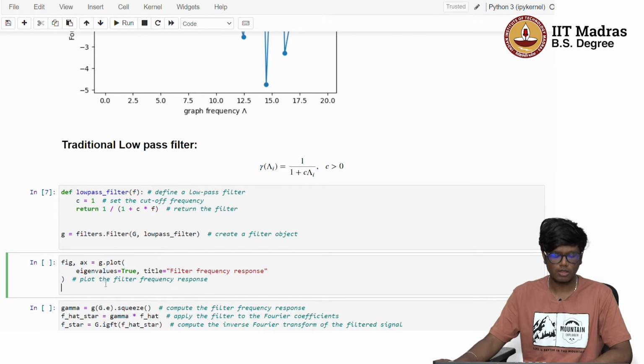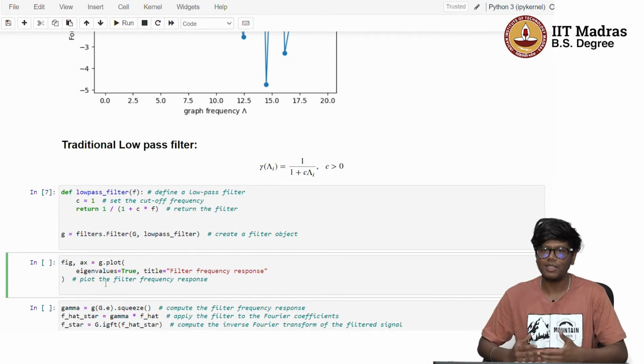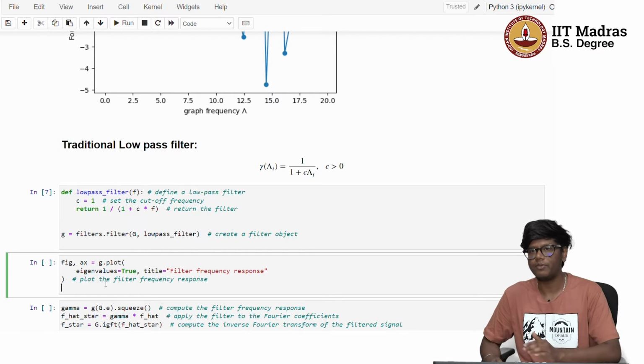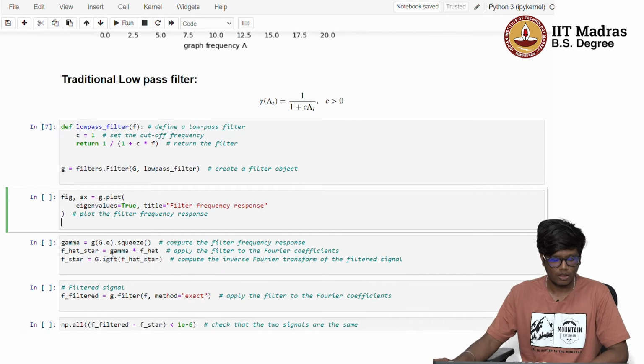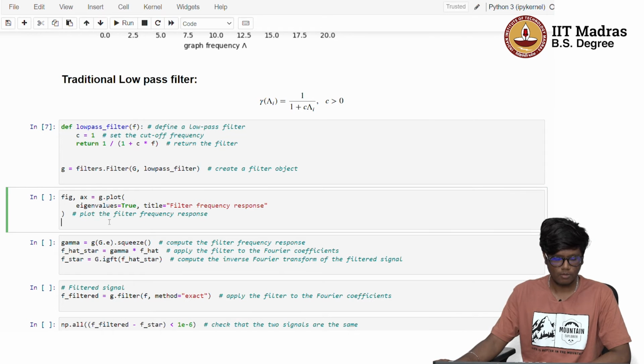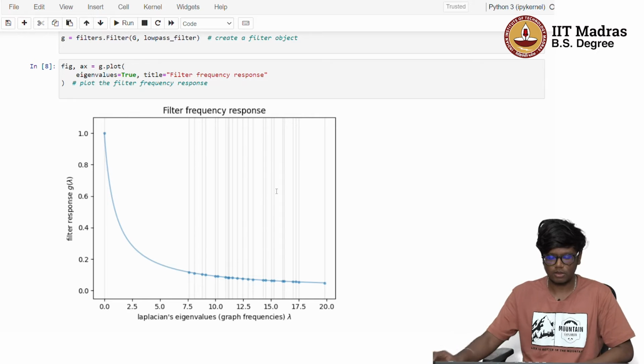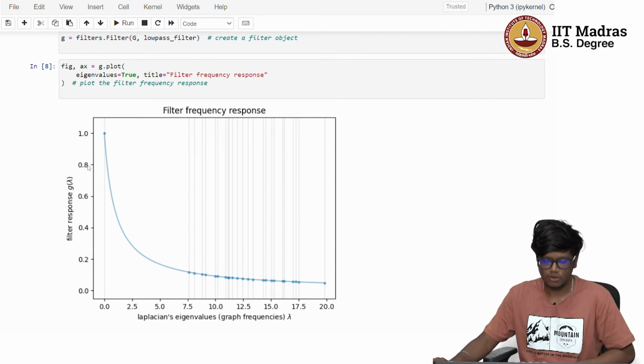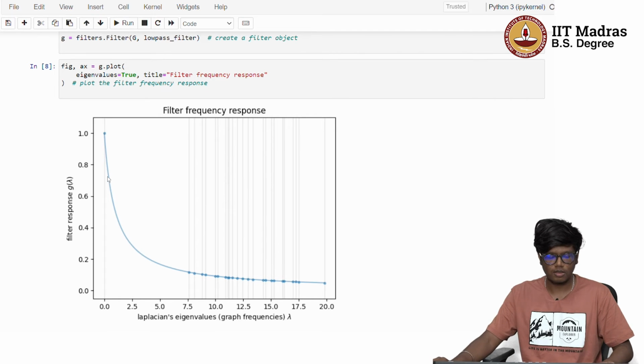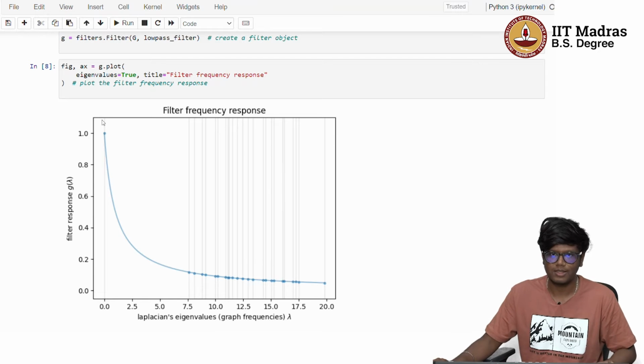I've defined the filter here, and what do I need to pass in as input to the function? It will be the eigenvalues of the Laplacian matrix. If I do the plotting here, again PyGSP has a convenient function to plot it, and I'm passing in my eigenvalues, and I'm setting a title for the plot here. We run it. So this is the filter frequency response. Again, the x-axis will be your eigenvalues of the Laplacian matrix, the y-axis will be your filter response, and this is the response here. As you can see, no signal above 1 is retained here.